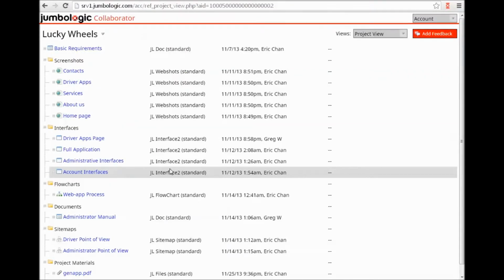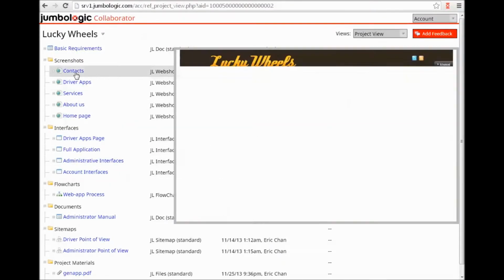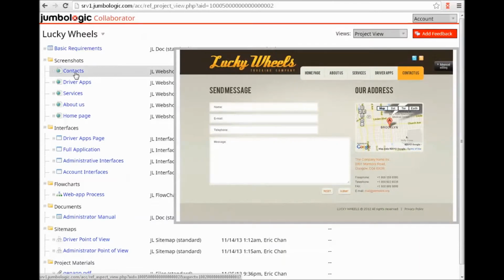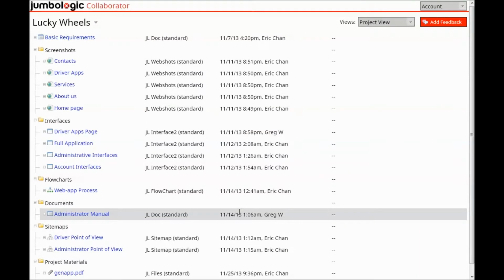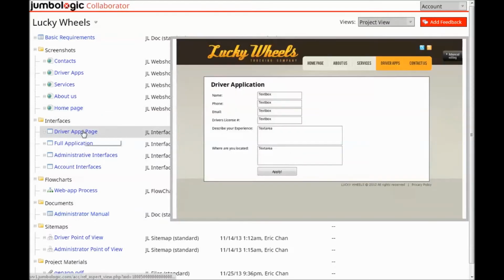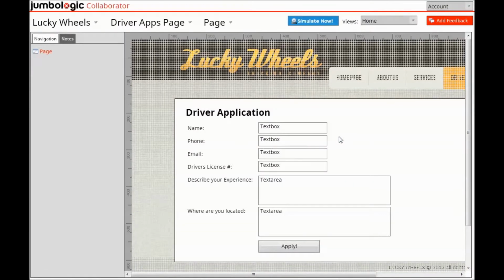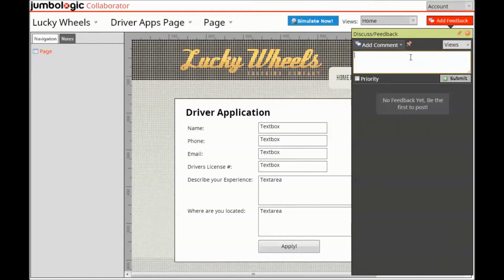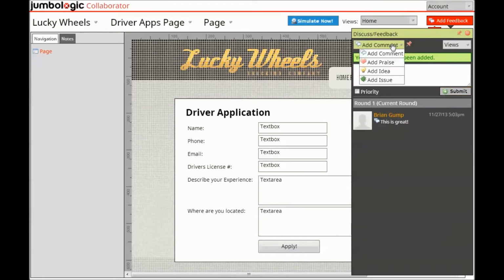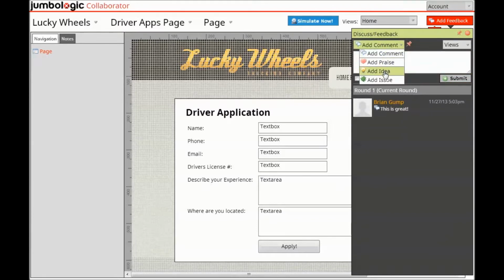Collaborators can see what you see, except they aren't able to edit any of these aspects. When a collaborator wants to add feedback, all they have to do is select an aspect, click the Add Feedback button, and add a comment. They can also add other types of things like praise, ideas, or issues, and can also pinpoint specific things.